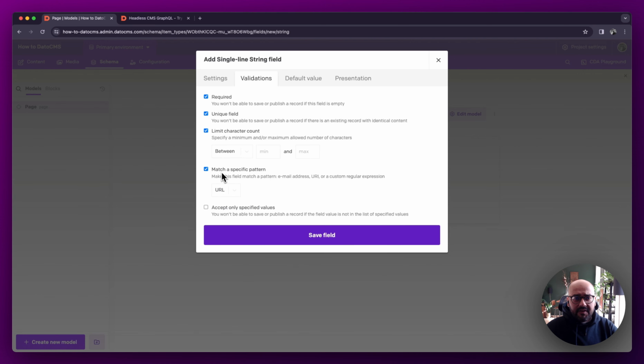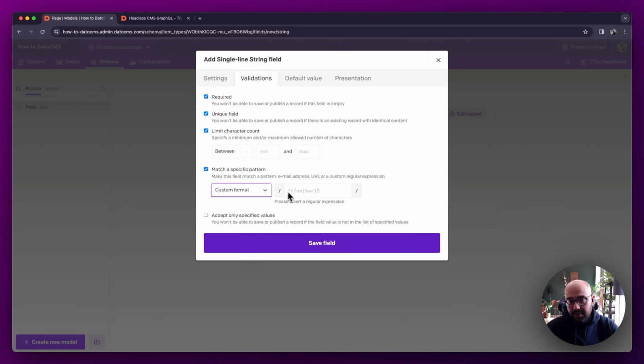We can also have these fields match a specific pattern. So if we were to have them as a URL, Dato would make sure that all entries would match that expression. We can also have something for an email or a custom regular expression.